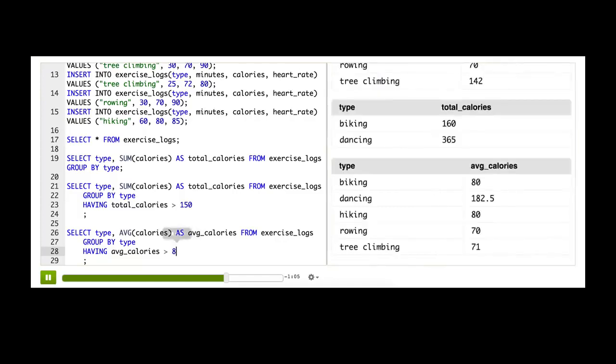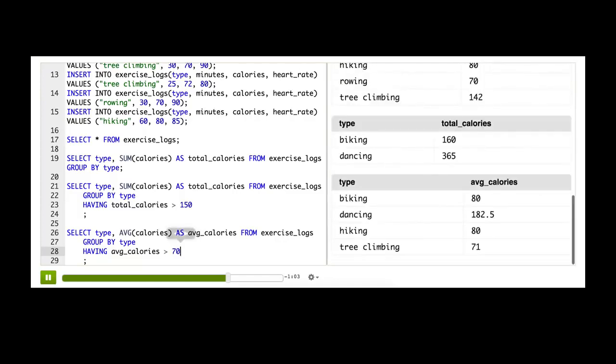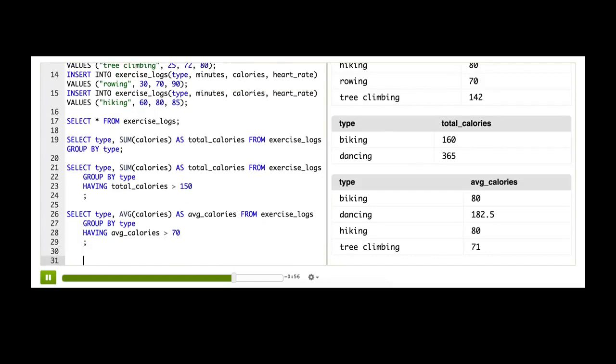100 in the middle, still doing good. 70, cool. So you can see we can play around with that query there, get different results with that having. Now let me do something a little different.